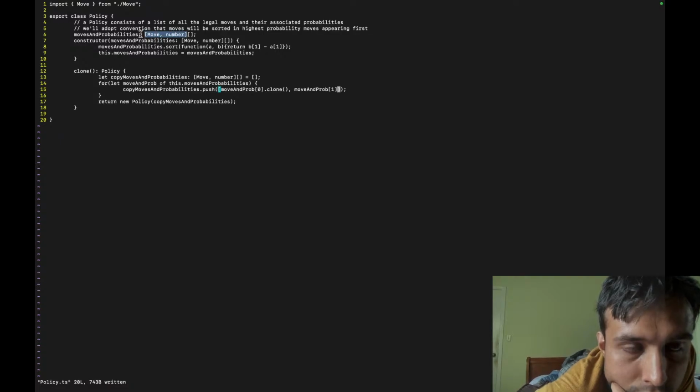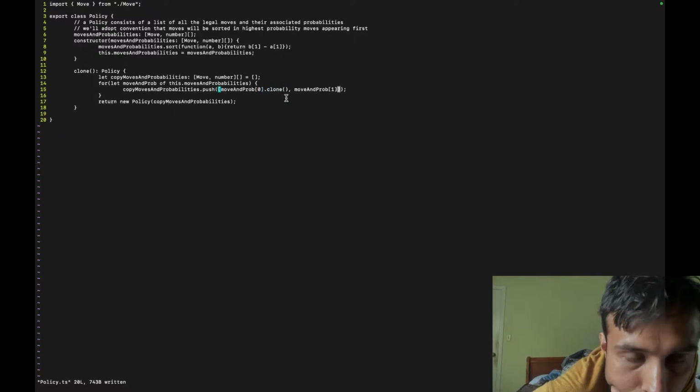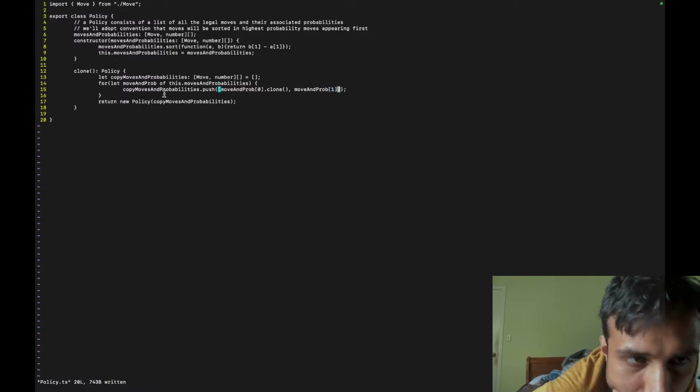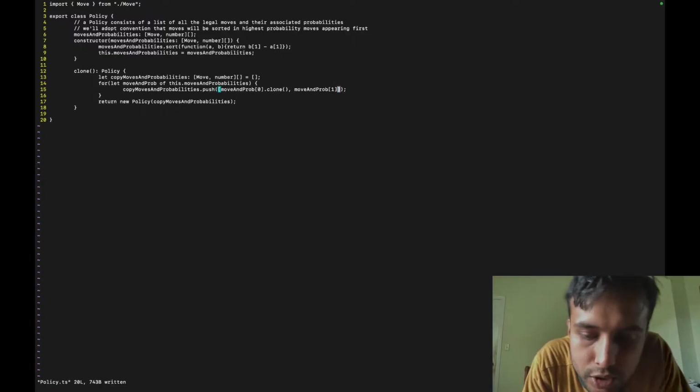These two lists should not point to the same thing, they should point to new objects, a new sublist. So our new sublist we're actually building right here, and that new sublist, again, lots of nesting, has a move object, and that move object should be a deep copy, a new move. Move and prob 0 gets us the move we currently have, and we're just going to clone it. Clone uses the new keyword to create a new thing. And move and prob 1 is just a number. Okay, this looks good. I'm quite pleased with that. So now we have a clone for policy.